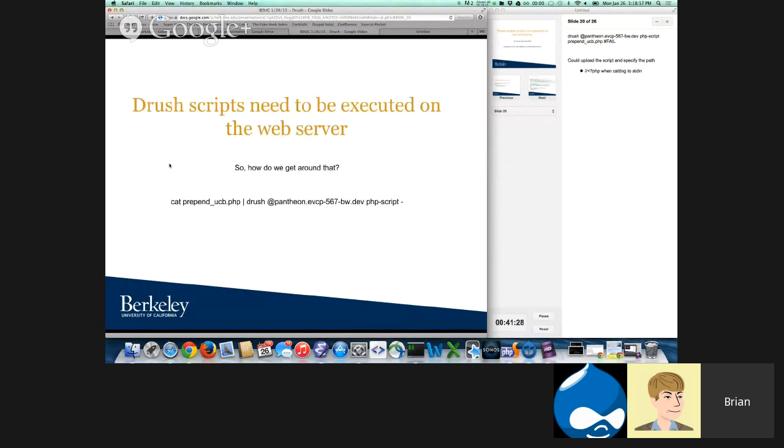So this is where things get a little interesting, especially related to Pantheon. A Drush script needs to exist on the file system where the site lives. That makes using an actual Drush script kind of inconvenient on Pantheon, because you could go into SFTP mode and figure out some directory to upload your script to, and then run the Drush PHP script command, specifying the path to wherever the script lives, and it should work.